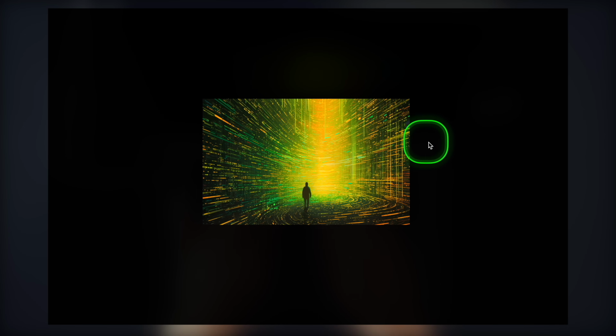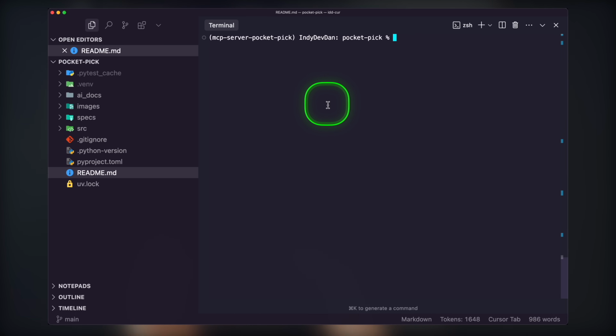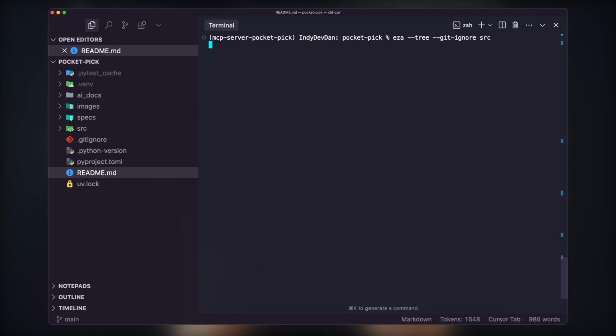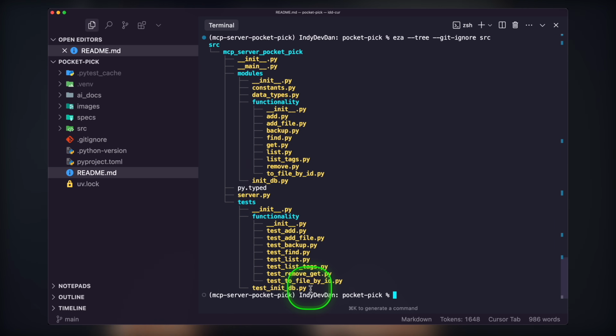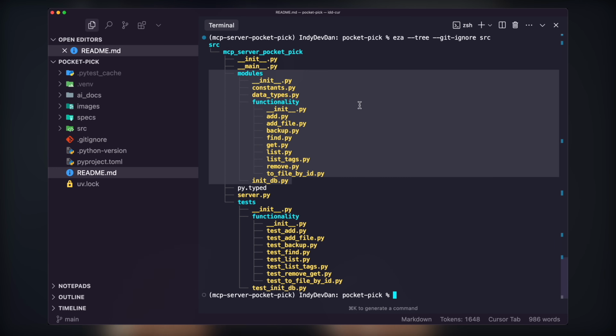Let me show you exactly what I mean. In a previous video, we worked on Pocket Pick. This is an MCP server built to help you store and retrieve information quickly. If I run eza tree git ignore on the source directory, you can see a clean atomic structure here. If we just isolate on modules, we have a single layer of abstraction, right? We have one composable layer, modules.